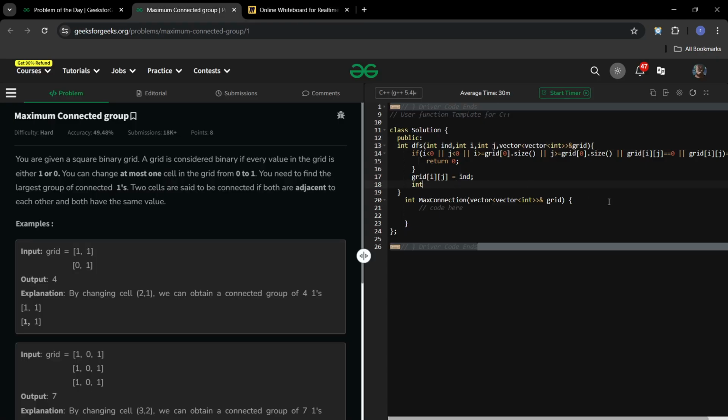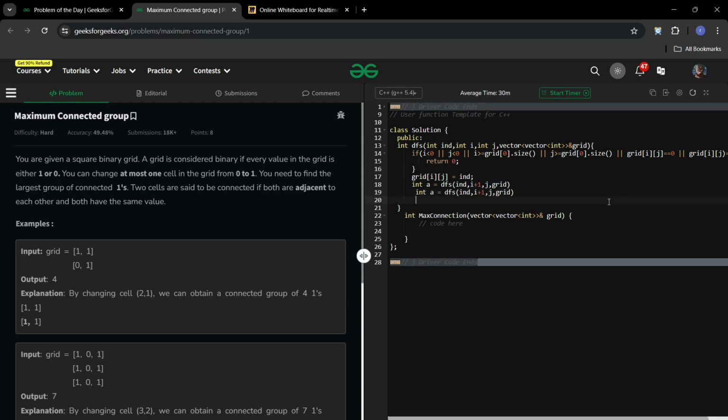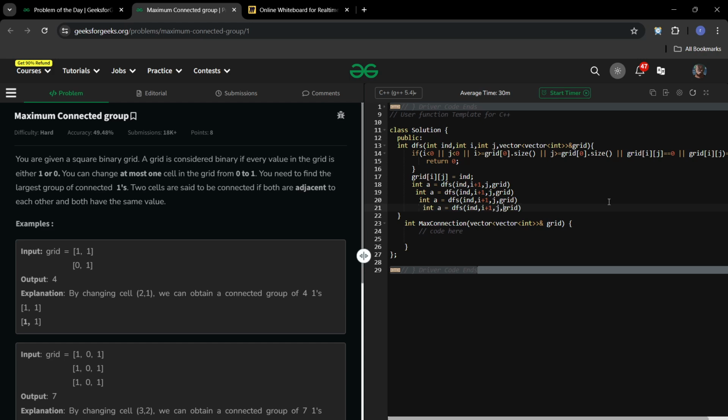After that, what I am doing is DFS of index, i plus 1, j, grid, right? I'll copy it and paste it 4 times. Array. Perfect. I'm renaming these A, B, 4 directions, right? C, D, comma C.